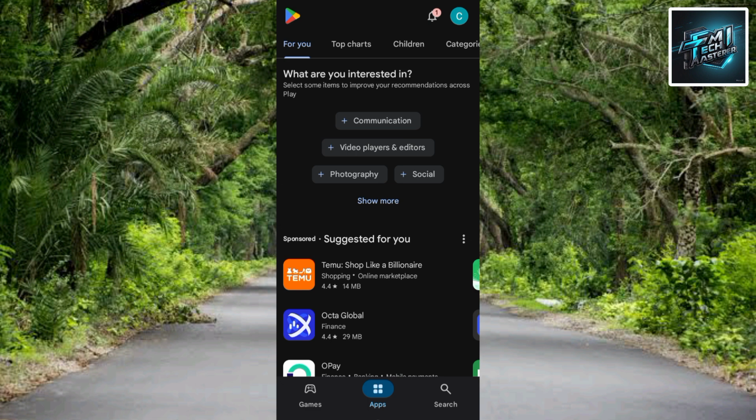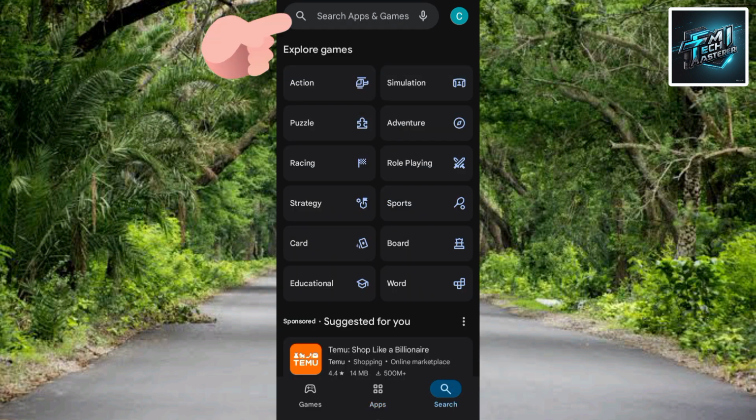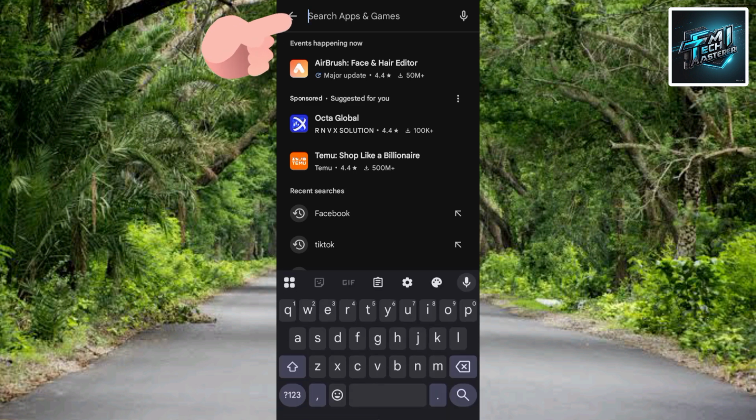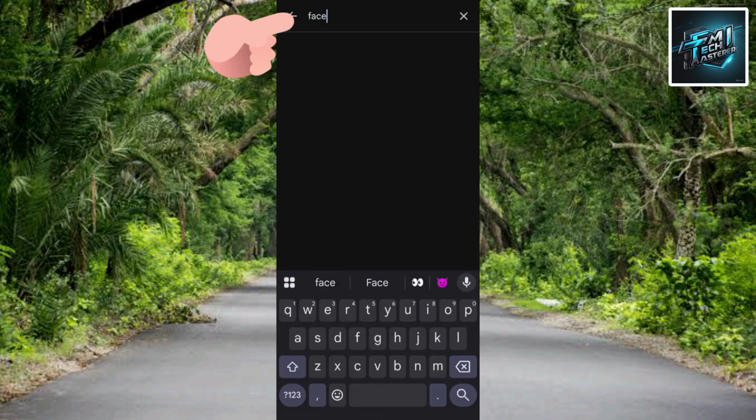So what I have to do now is to go ahead and search for Facebook, and I can do that by tapping on the search icon at the bottom right. So let me tap on the search icon. Then what I have to do now is to tap on the search bar at the top. So let me tap on it. Then let me type in Facebook. Then let me tap on search.